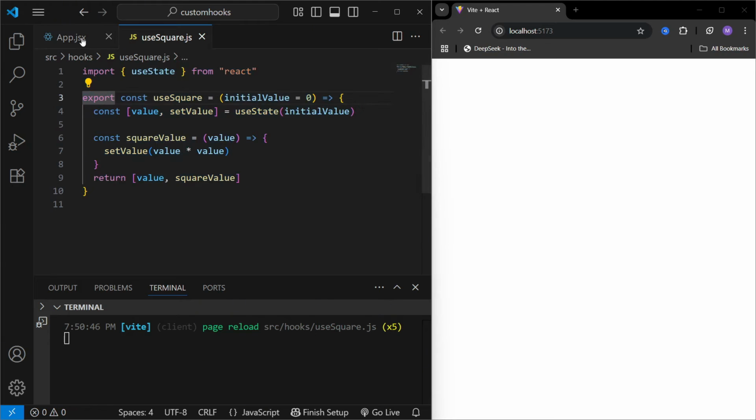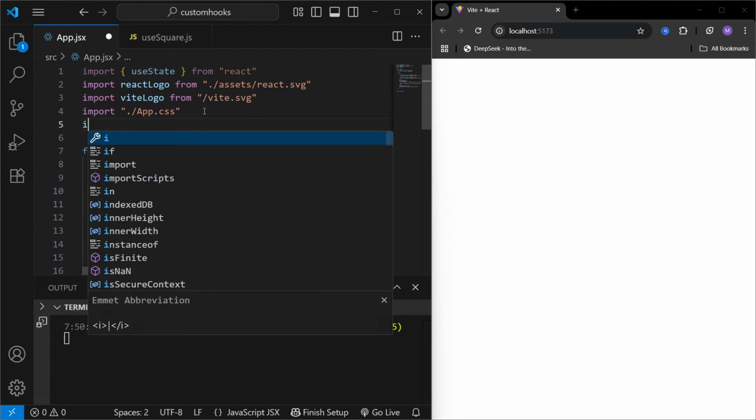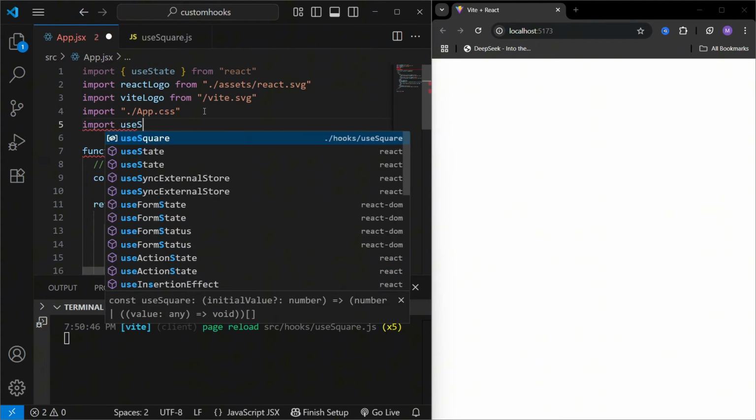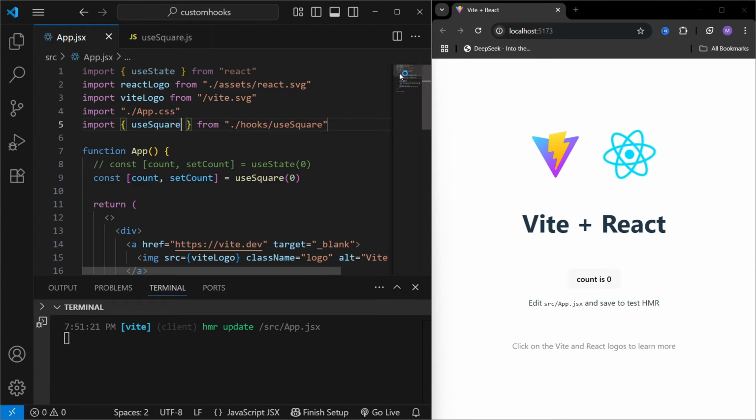And now we can go to app.jsx. Here in app.jsx, I can import my use square. And now our application is back. And if we look at this line here, this time we are not using a use state to get the value of count and set count. We are using a use square function.